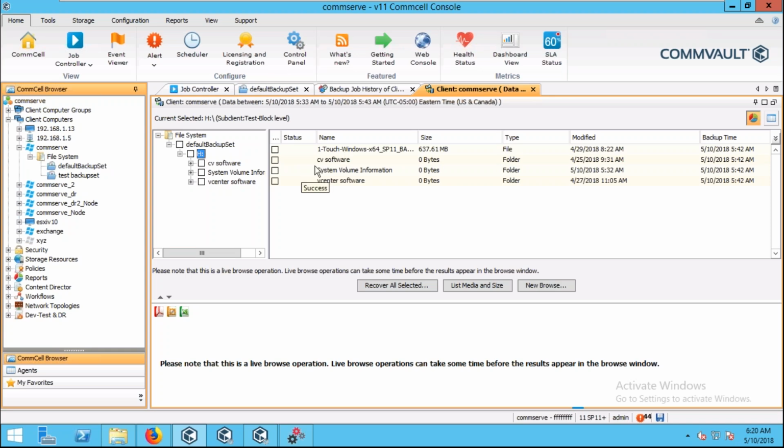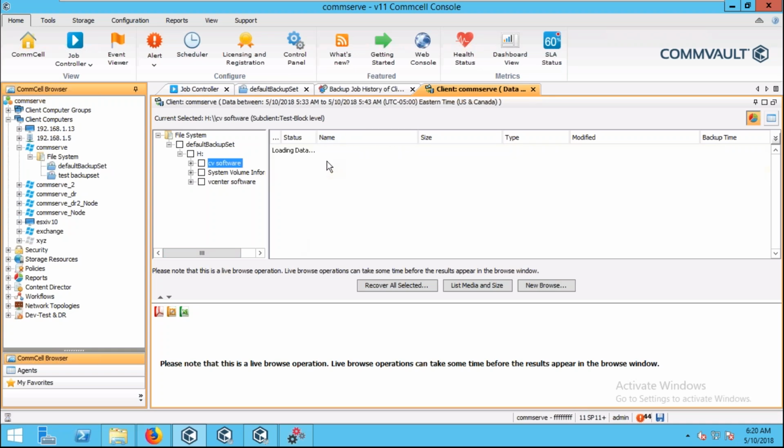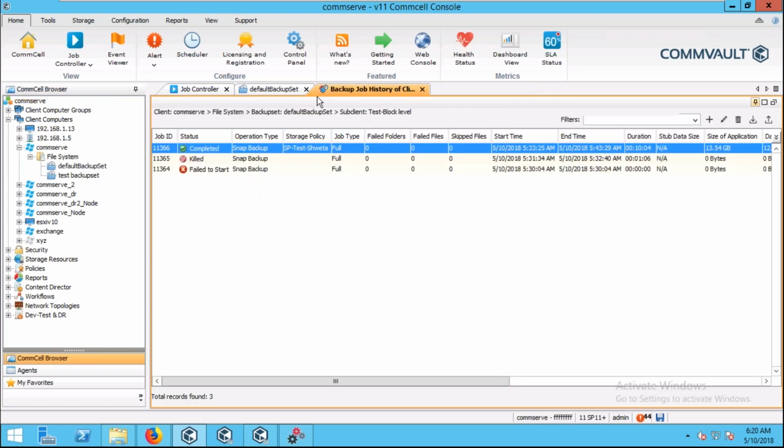Still, since I have not enabled the indexing, I can browse all the files which are inside these particular folders. Everything I can see. So that's how it is working. Live browse is what is used in the background to provide you the granular level recovery.